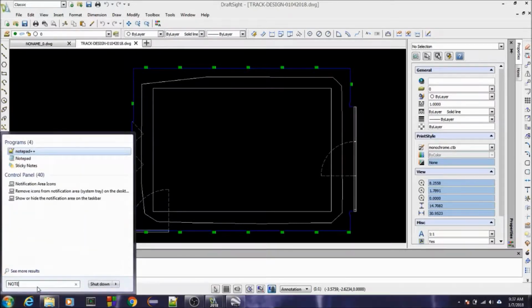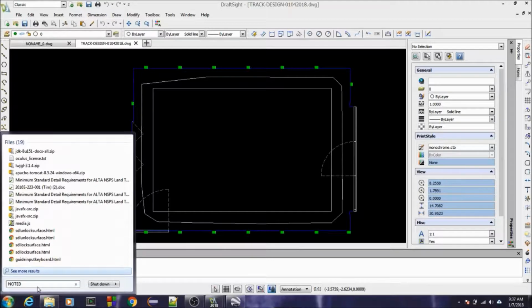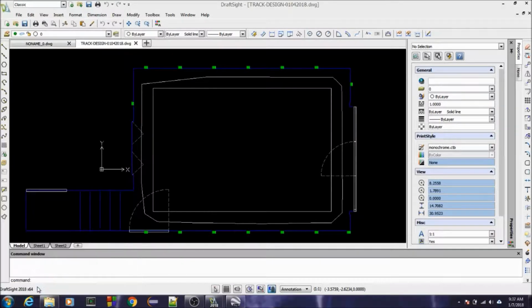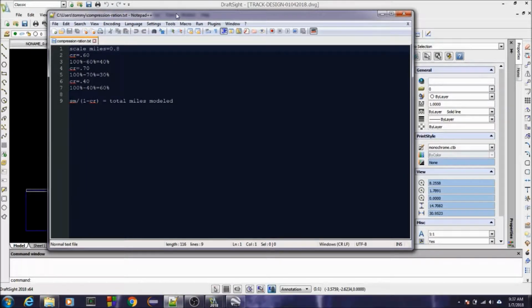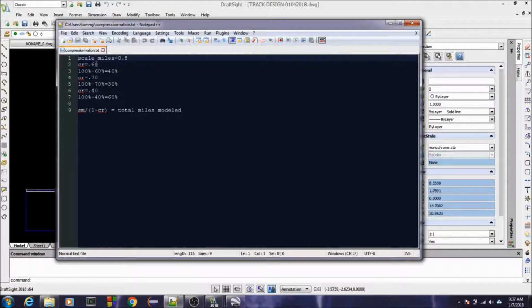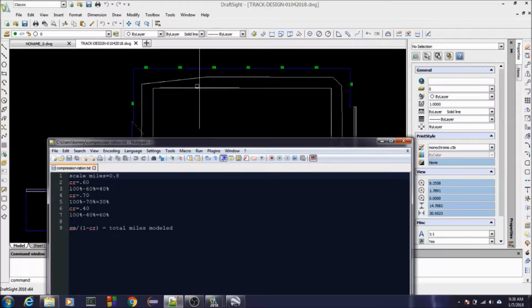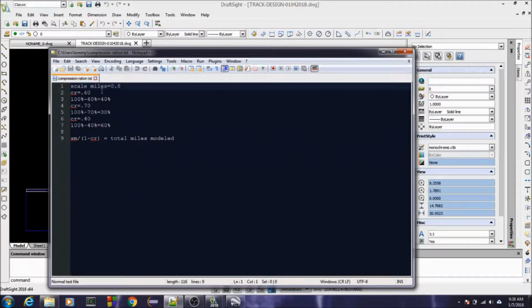So let me open up a text editor here. Okay, so this is a little formula that I've come up with. So this scale miles, that 0.8, that denotes the example that we're using here, my railroad. So that's where that number came from. For you, that number is going to be different. The CR, that represents the compression ratio.